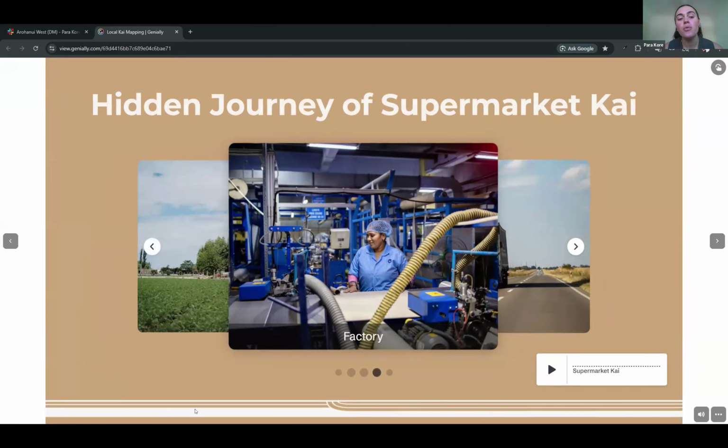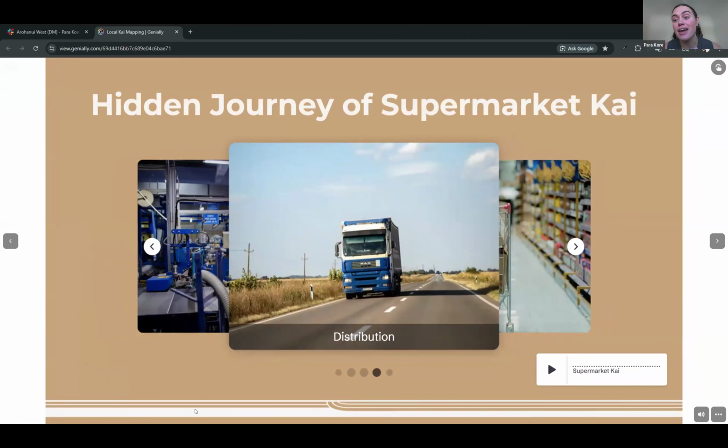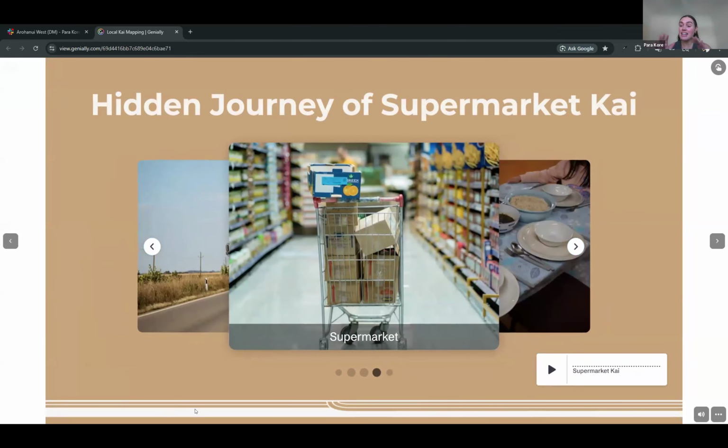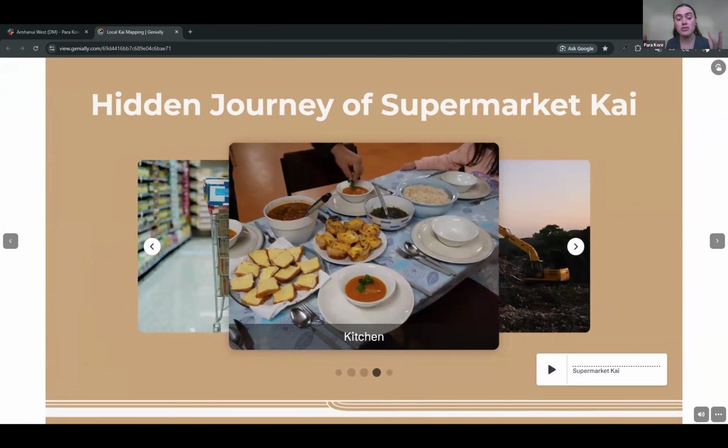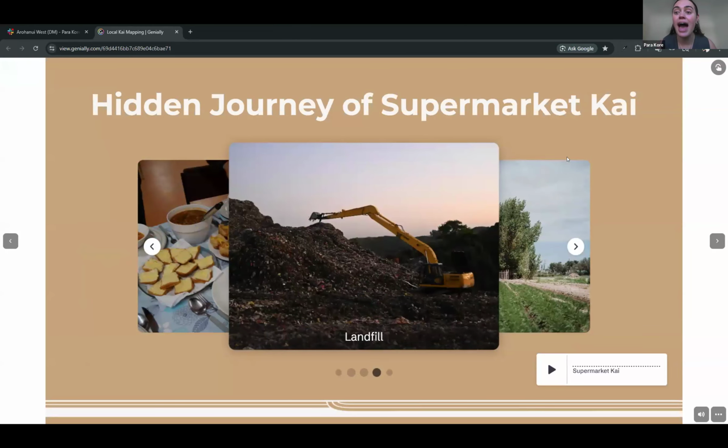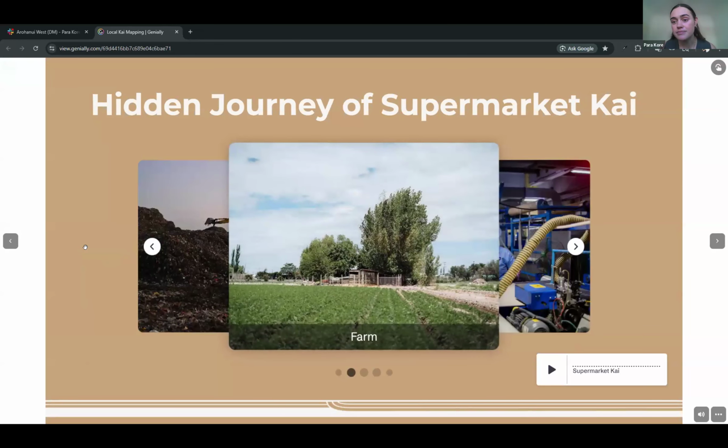So when we buy kai from the supermarket, often there's this unseen journey that kai has come from. A lot of our kai in our supermarket doesn't even come from Aotearoa, despite the fact that we are a food basket. We grow a lot of kai, but a lot of that kai is exported overseas.